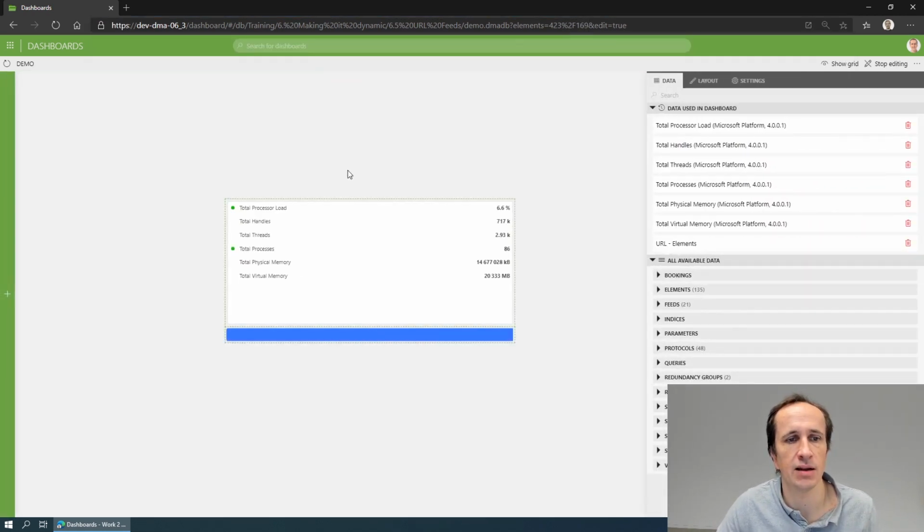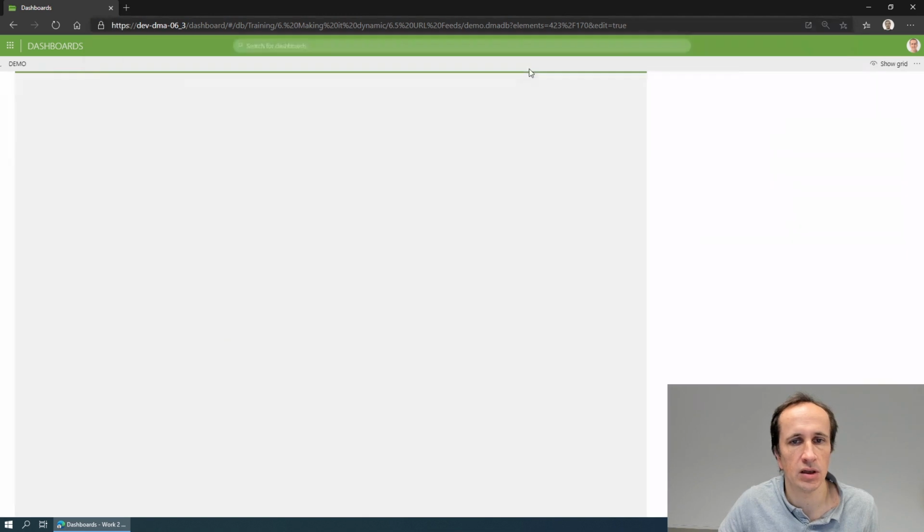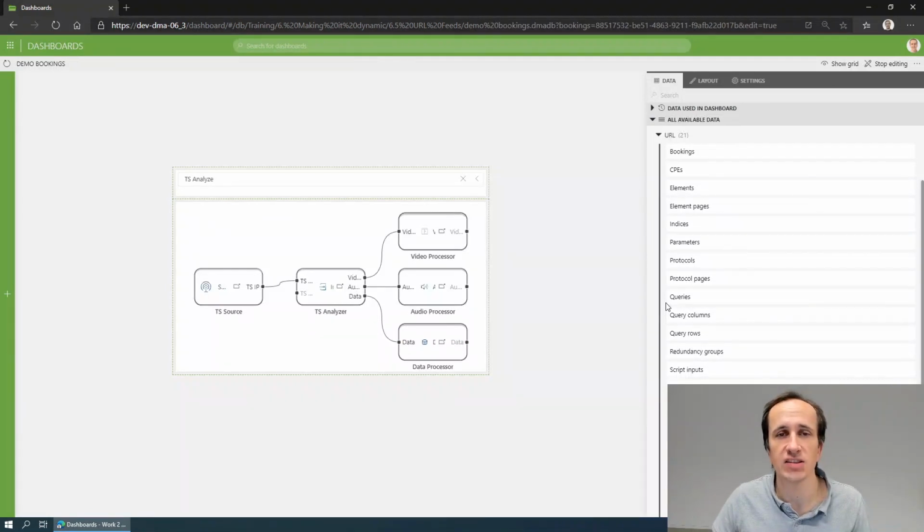So if we select another element, we see that we get the parameters from that specific element now loaded, and also the alarm timeline of that component. And if we change it back, for example, we see different values and a different timeline. Let's take a look at another example.